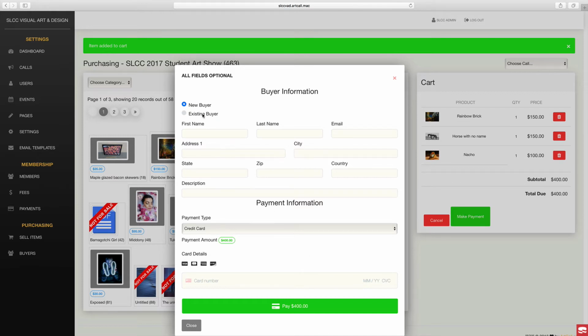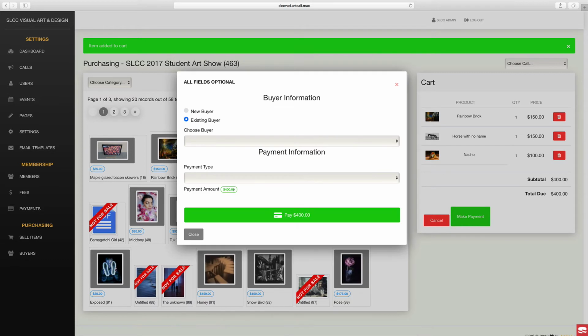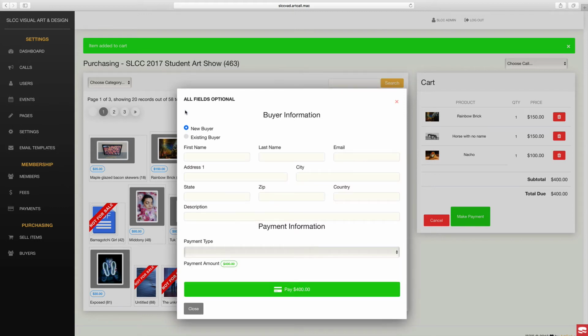Now, if you have existing buyers, you can also use those. You can click on the existing buyers, and then you would select them here from the drop down. This particular demo doesn't have any existing buyers. But the benefit here is that your buyer database persists across all of your calls, so it belongs to your organization. So this allows you to track buyers across multiple calls.